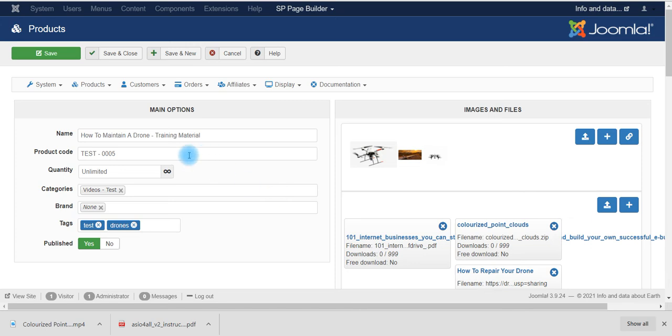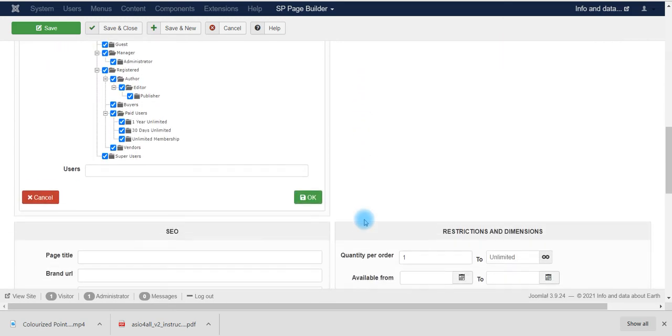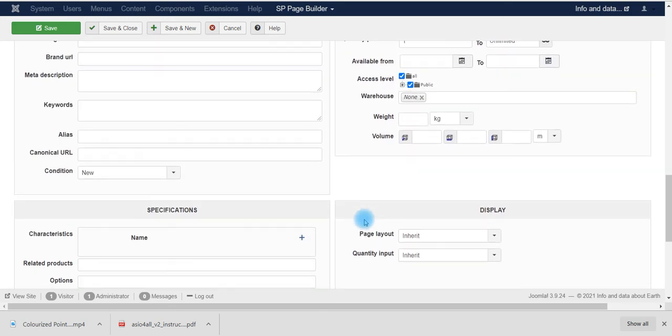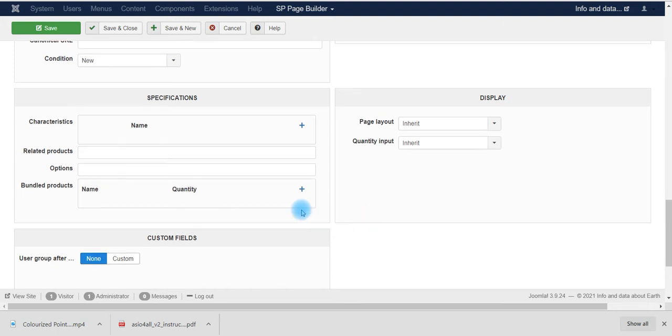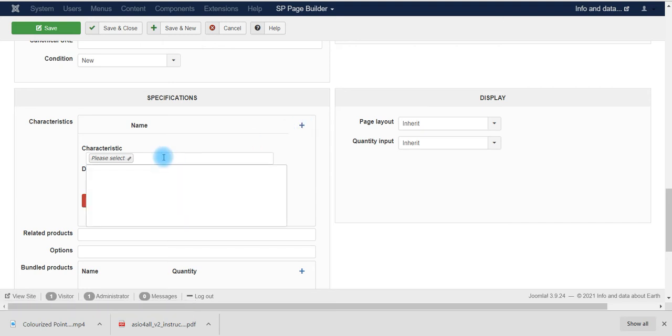So once you have defined this, just go through and check everything all over again, because you don't want to come back here and redo this again. Okay, everything seems to be in order. Okay, specifications is where you might have some characteristic for the product. Say for example, if you're selling clothes, you might have size as a characteristic. We have not defined the characteristic over here. Or you might have color, for example.